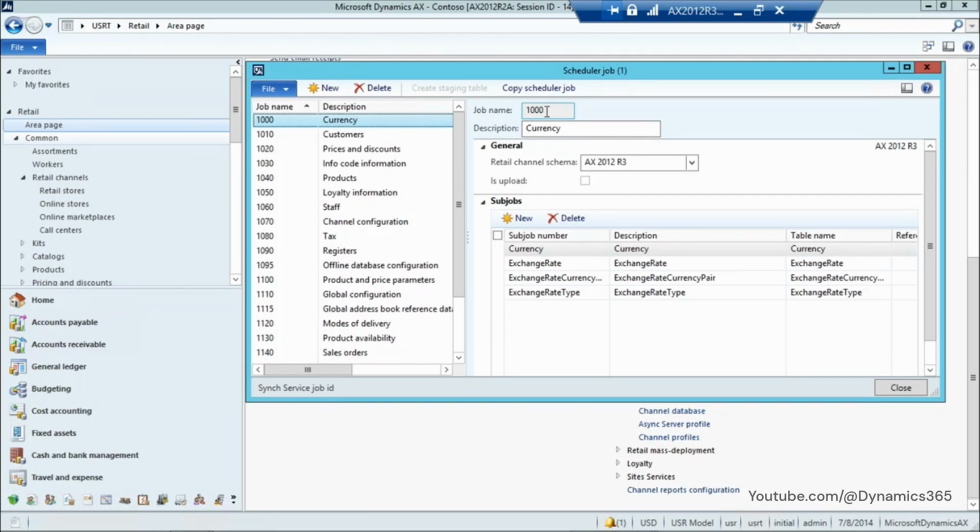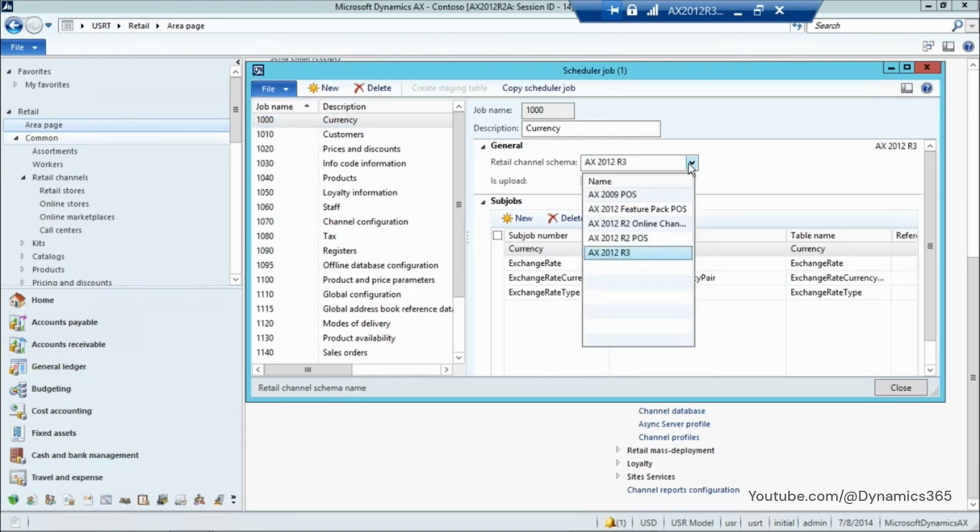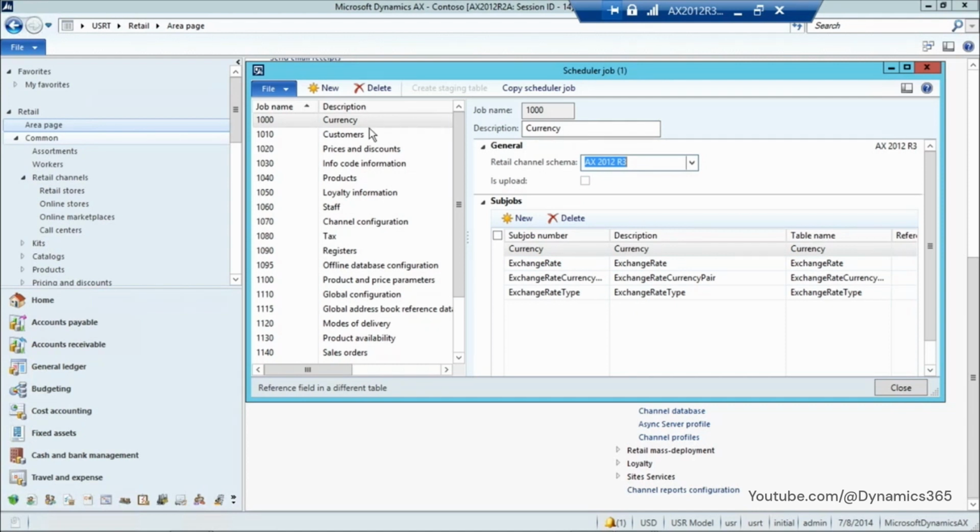Here we will configure the job name, give a description, and then give the data about the retail schema. For retail schema, we have to select whether it is for retail R3 AX 2012, or for POS, or for an R2 online channel. By default we will select R3, since our VM is completely configured with 2012 R3. Here you can find jobs and sub jobs. This list holds the job and its description, and here you have a fast pane where you will find sub jobs.